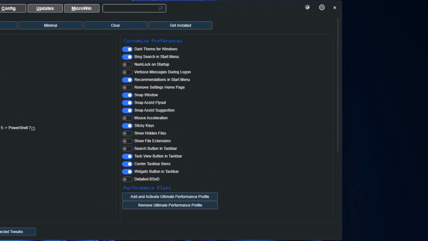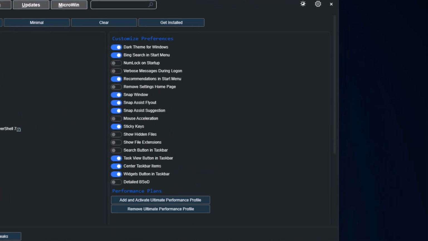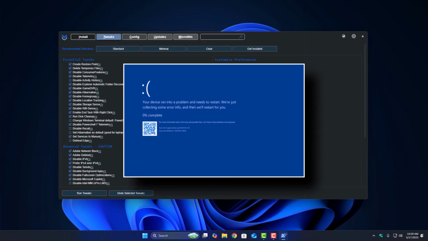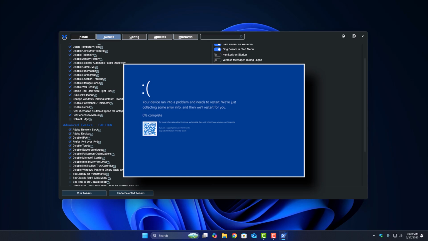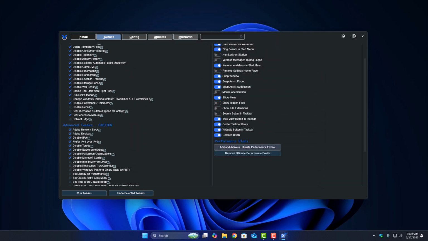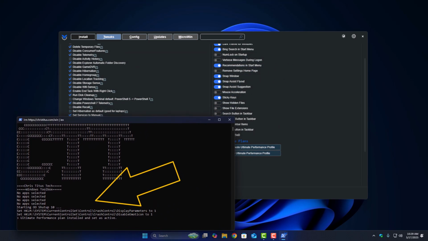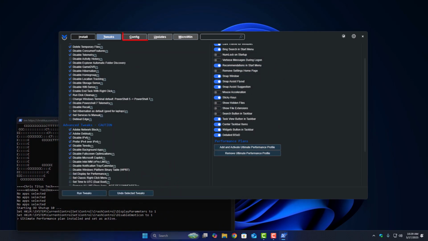Customize preferences. Only thing I personally change here is enable detailed BSOD. This helps show more info when you get a blue screen of death, so it's easier to figure out what went wrong. Super helpful if you're into troubleshooting. And last setting, add and activate Ultimate Performance Power Plan. Definitely enable this. It gives you a direct performance mode that unlocks the full potential of your CPU, especially if you're gaming or editing.